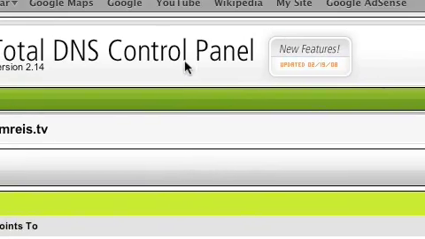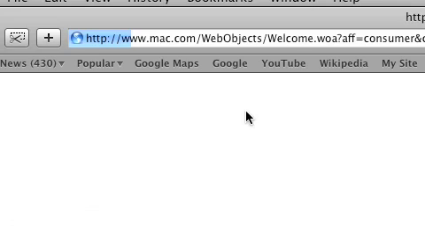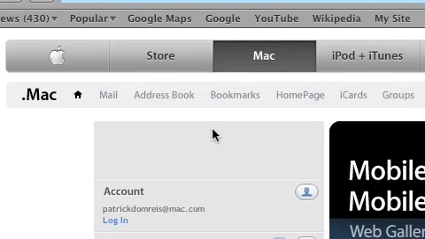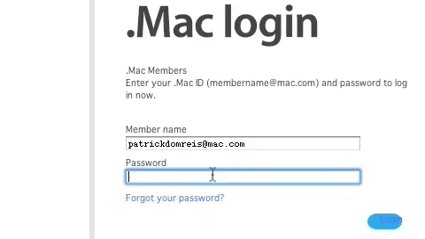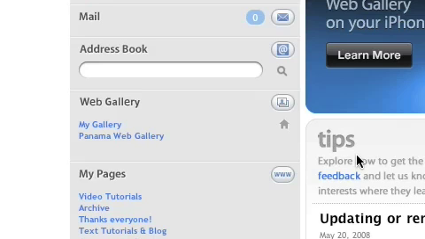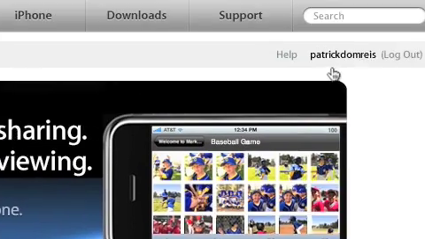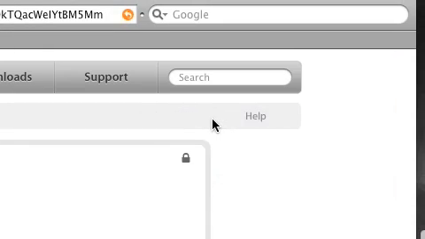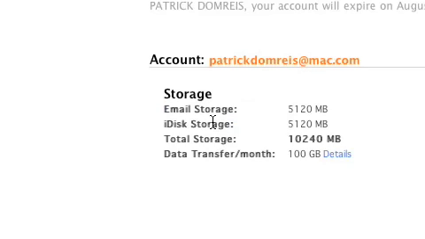Now we need to log in at .mac, so let's go ahead and go there. So we'll go to mac.com, and we need to click on login. And it's going to ask for your password. You log in, and now we want to go to Patrick Domries, which is right here. It's going to ask for your password again, and we're going to log in.